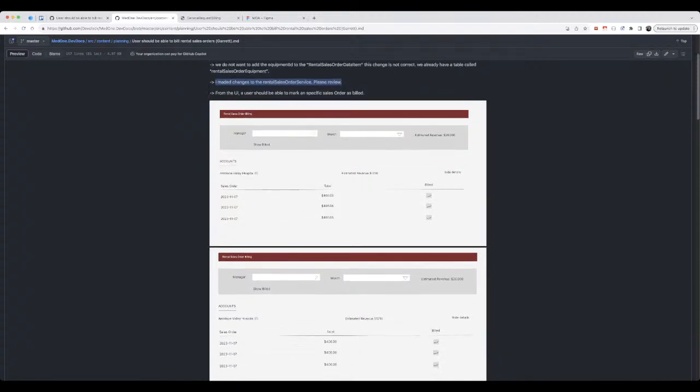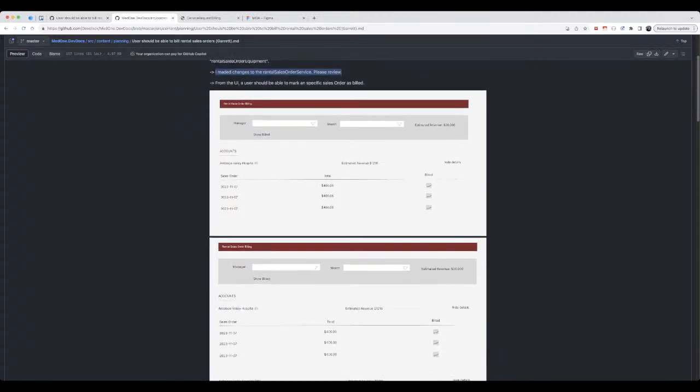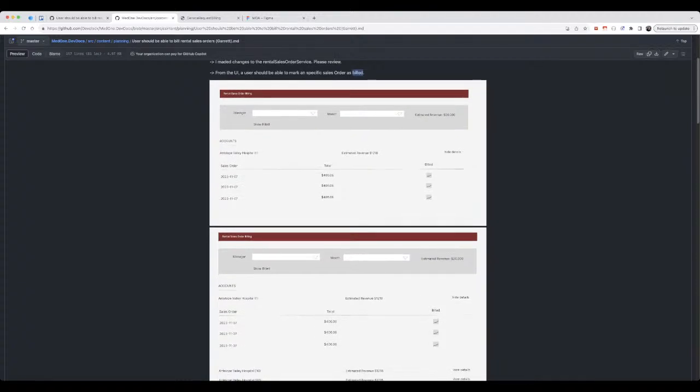Okay, so here's the next step. From the UI, a user should be able to mark a specific sales order as billed. Okay, so if I go to rental sales order data item, there's a build column here. And so here's the UI.